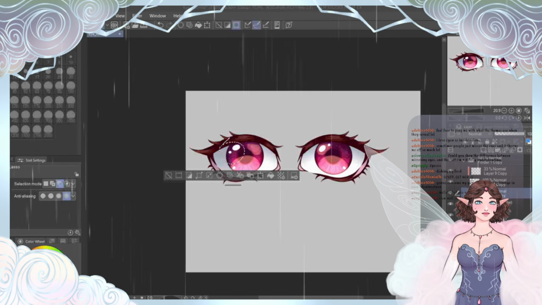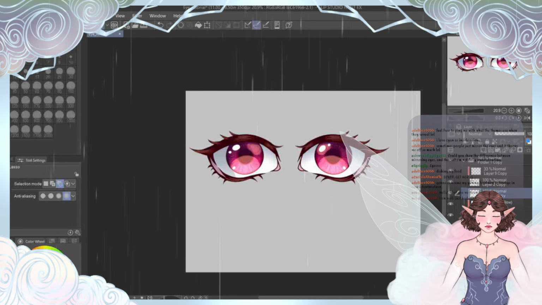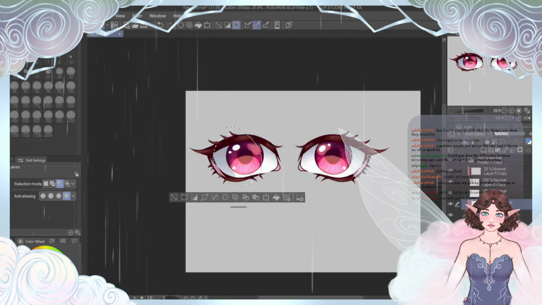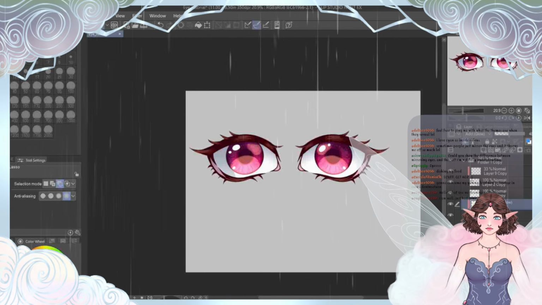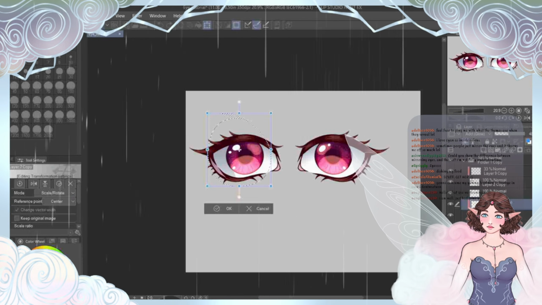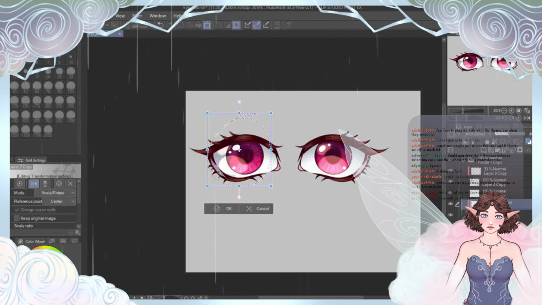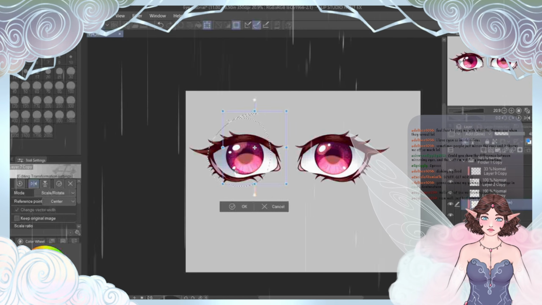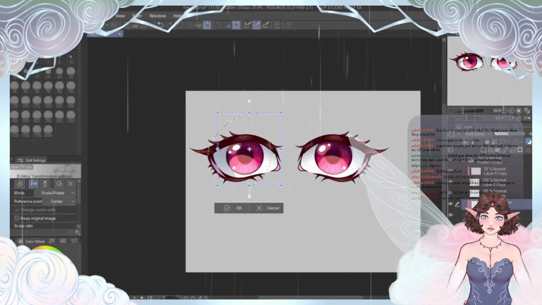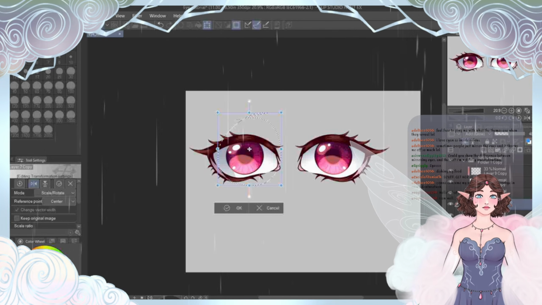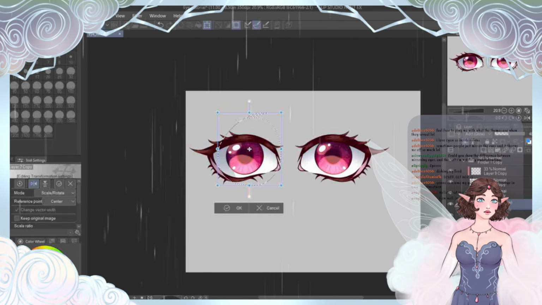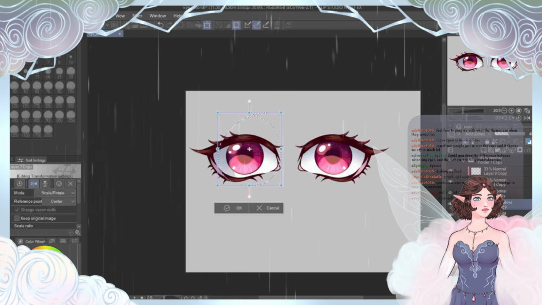One second, it's loading. And then, oh my gosh, please. See? Now all the light is coming from the same direction, and that looks much better. Much, much better.